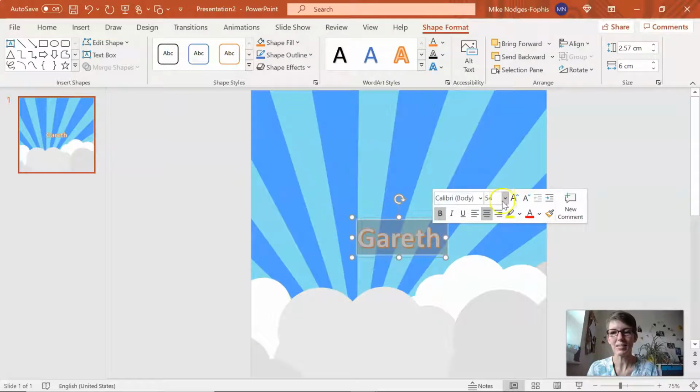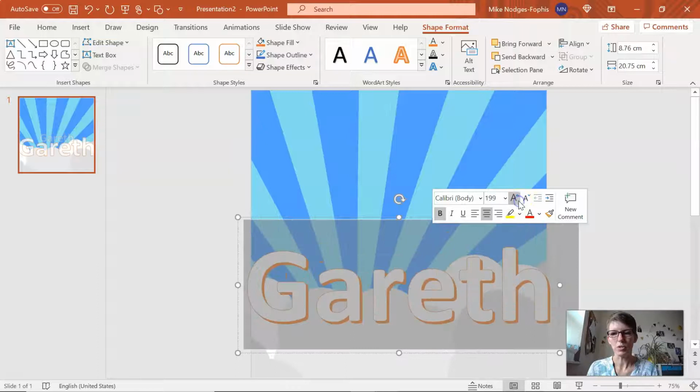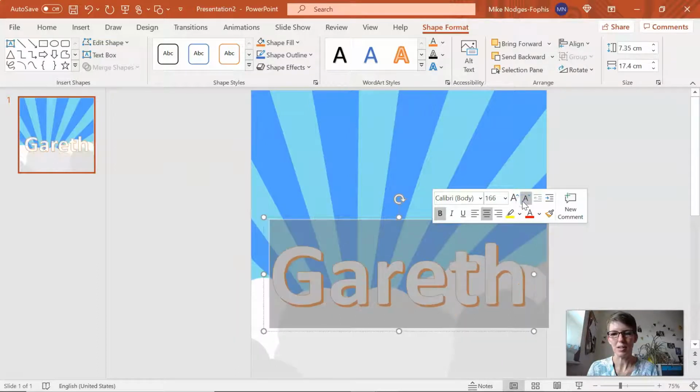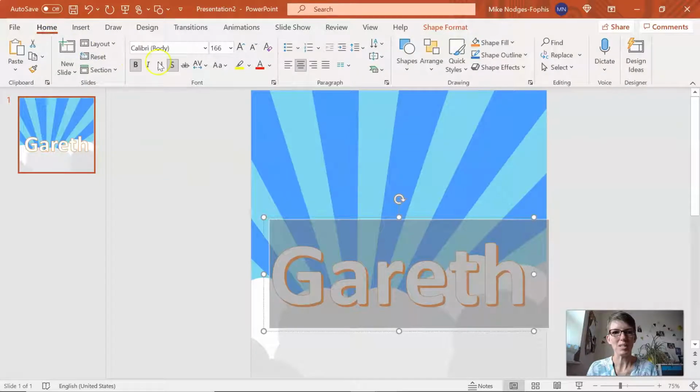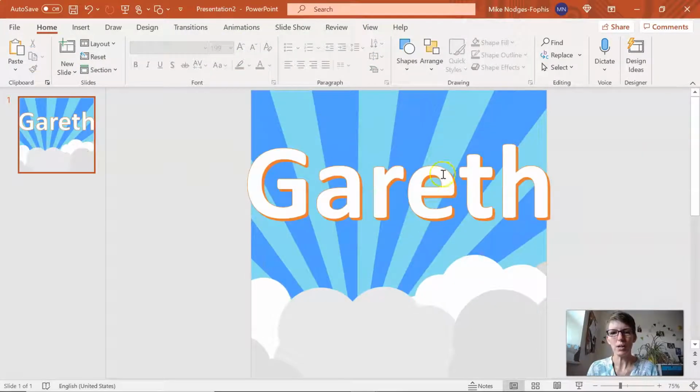Select the text and choose a larger font size, or I simply use the up arrow to increase the font size. And that font size is also on the Home tab, where you can set it here or with the buttons. What else do I want to change?